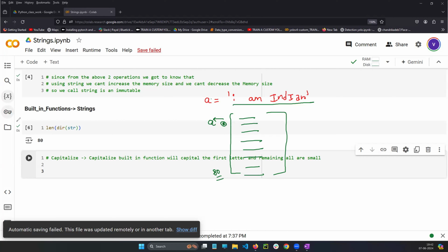In that 80, what will I do? Suppose capitalize is one of the functions. I will select capitalize. So, A dot capitalize. I will write it like this: A dot capitalize. A lot of people will ask me, sir, what is the meaning of A dot capitalize? That is what I am explaining. So first I will write A dot.